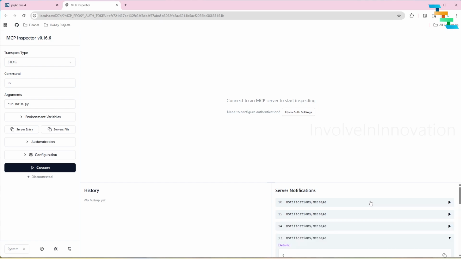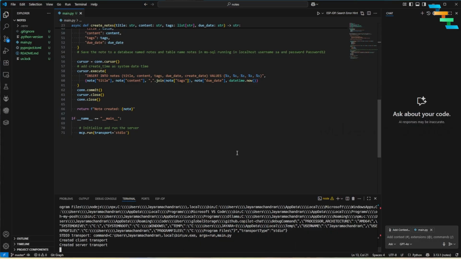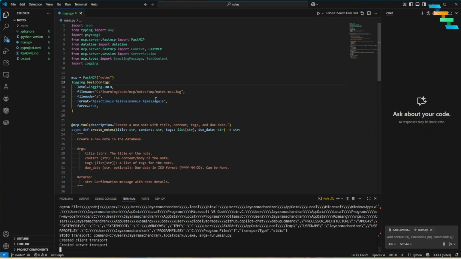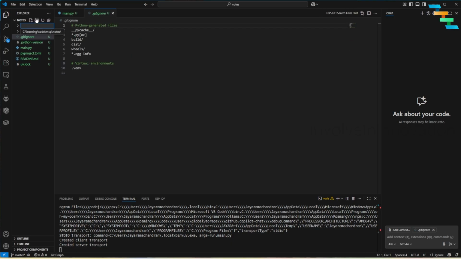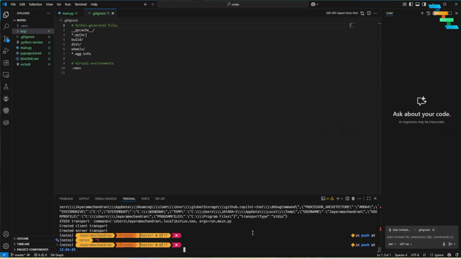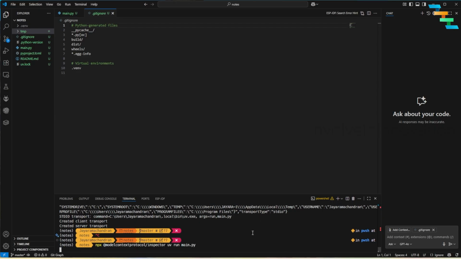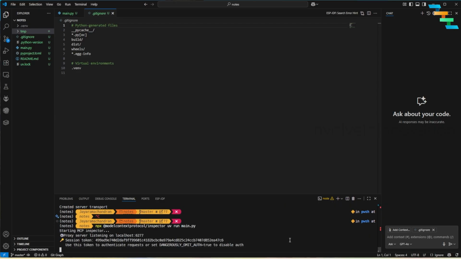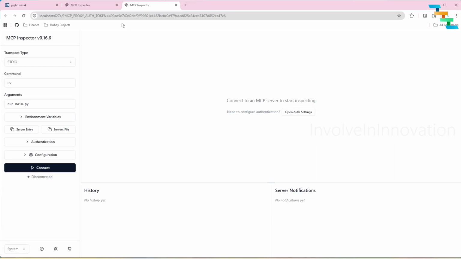If I click connect, so this is failing. We'll go back and we will try to see what our problem is. So here the problem is we have our notes.mcp stored under the temp folder. Here there is no temp folder. So we need to create a temp folder here, and then stop the inspector, and then start the inspector again. Now this will open the inspector. Now it should work fine without any issue.